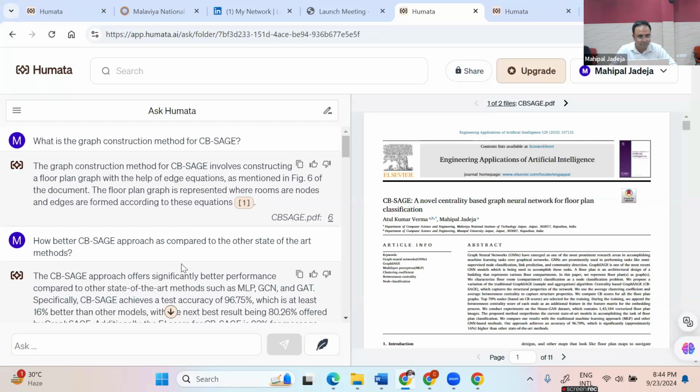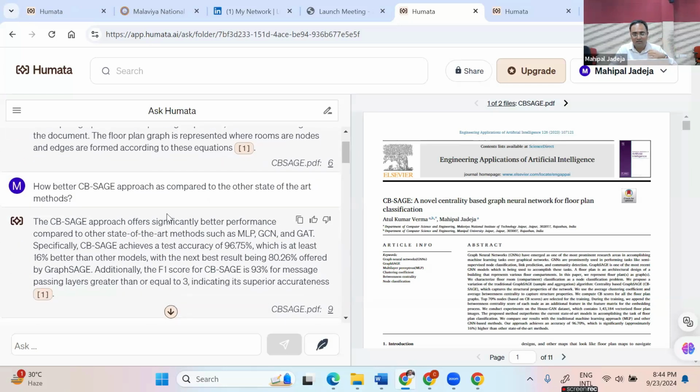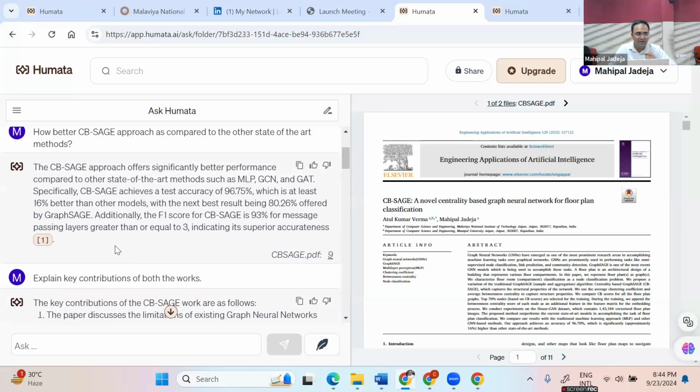Okay, sure. So here, what I am asking is how much better this particular approach is as compared to other state-of-the-art methods, right? For example, this is some new proposal, of course, therefore it has been published. So how much better is it as compared to other things? It will say this straight away in one line, right? So this is the main idea.